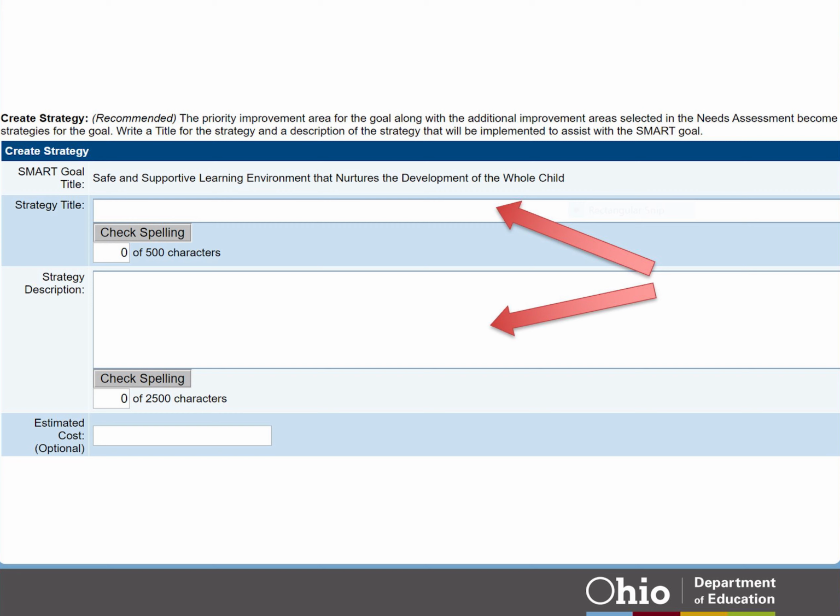Benchmark measures are optional. Finally, select all the improvement areas this strategy will touch on. This is located under the Benchmark Measure text box. You'll need to do this for each strategy.